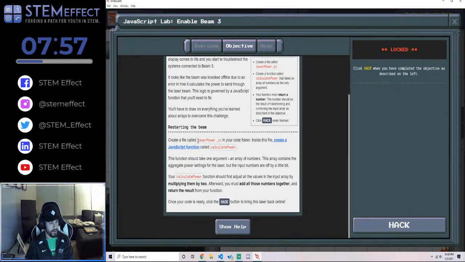Create a file called laserpower. Firepower. In your code folder, inside this file, create a JavaScript function called calculatePower. This function should take one argument, an array of numbers. This array contains the aggregate power settings for the laser, but the input numbers are off by a little bit. Your calculatePower function should first adjust all the values in the input array by multiplying them by 2. Afterward, you must add all those numbers together and then return the result from your function. Once your code is ready, click the hack button. That's a lot.